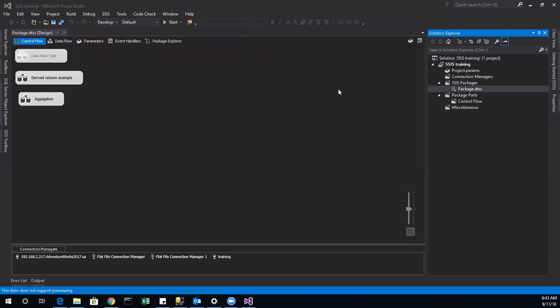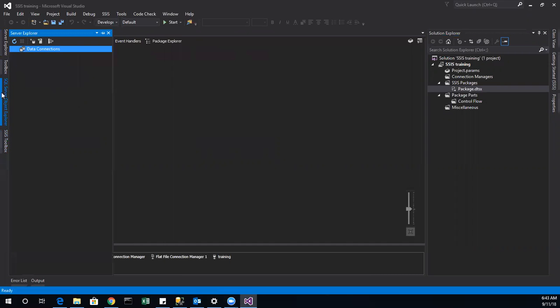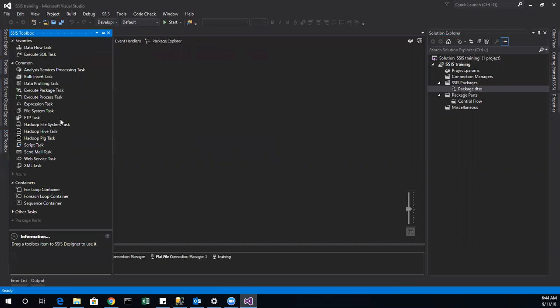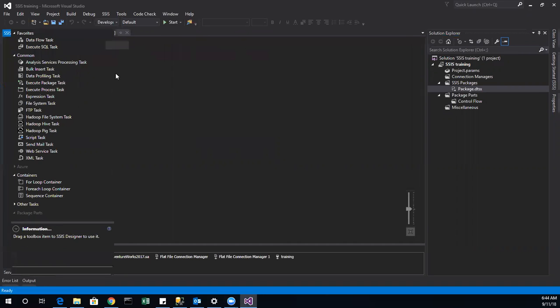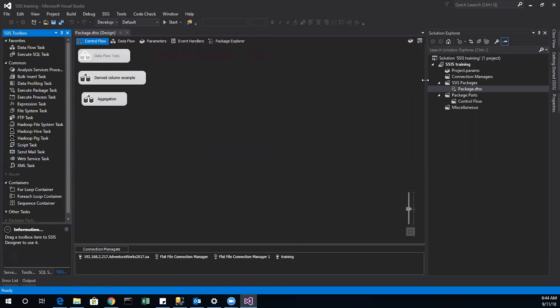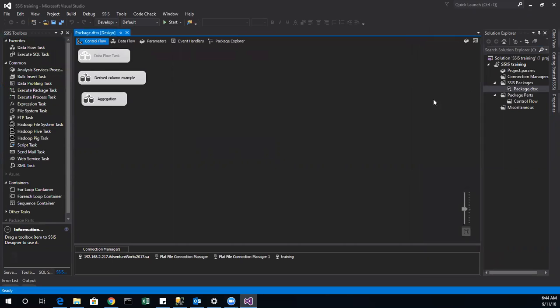Okay, let's bring up a new data flow task. Here is our SSIS toolbox, so I'm going to pin it up here. This one I'll drag a little bit up here. So, one more data flow task.